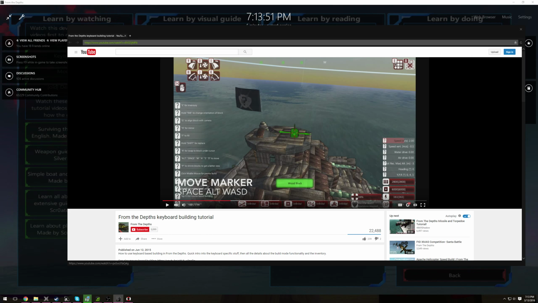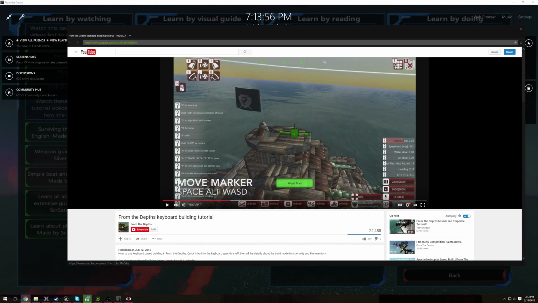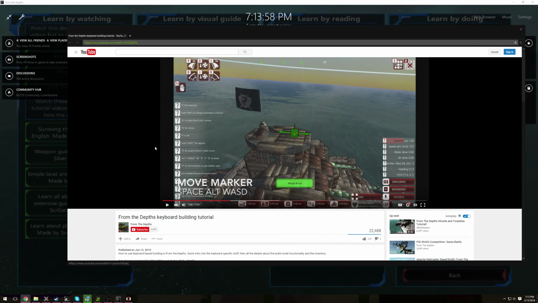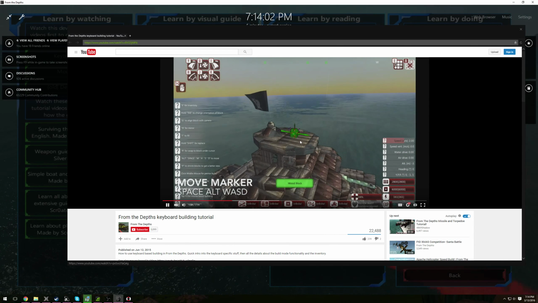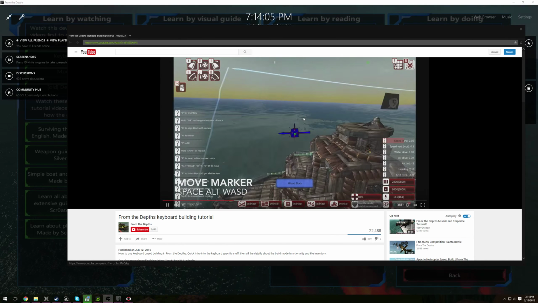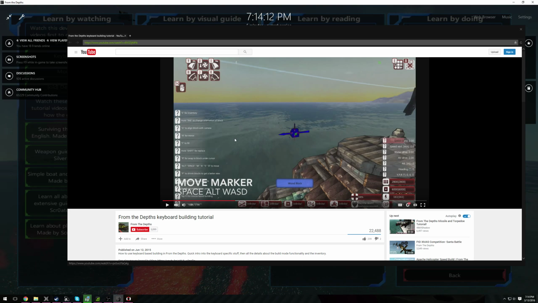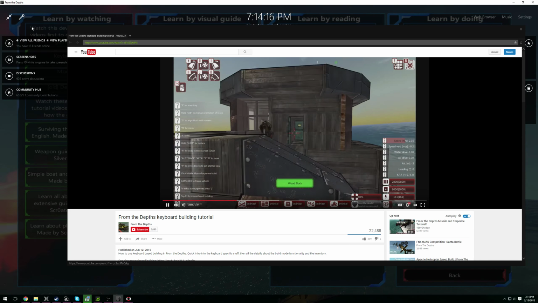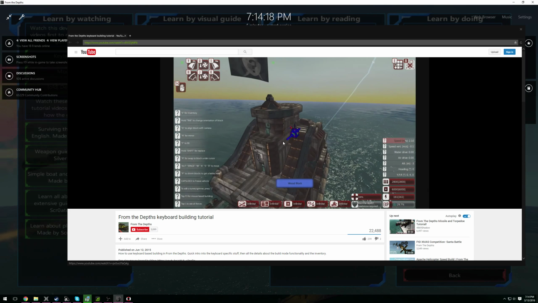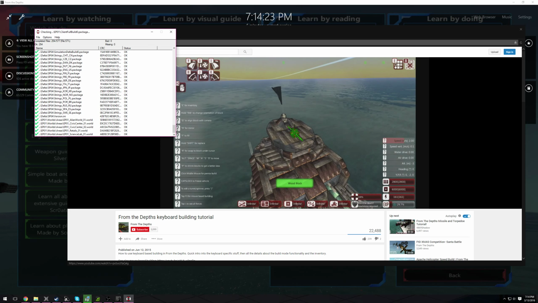Actually, let me check if you can even see the video. There we go. You can move this thing around with W, A, S, and D, and again it moves depending on the way your camera is facing. So right now I'm just holding W, and it's moving in all sorts of different directions because I'm looking in different directions. So that's really handy. Now, that covers how you get this thing into position.